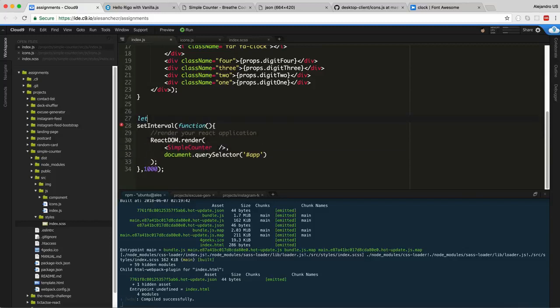Let me initialize the counter here. I'm going to say counter equal to 0, and then here as digit 1 I'll pass counter, but I need to only pass the first digit of counter. So for that, what we could do is say dot index of, and then depending on how big counter is, I will have to know how many digits counter has.